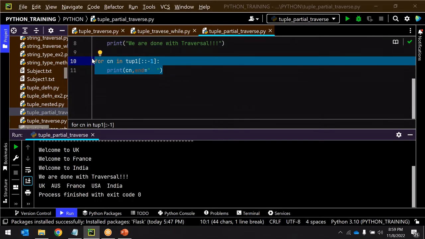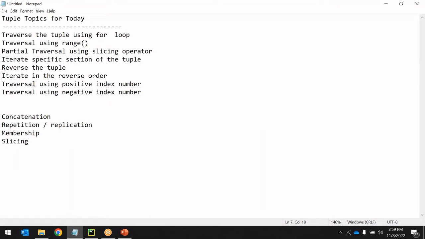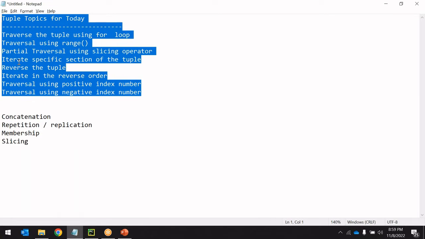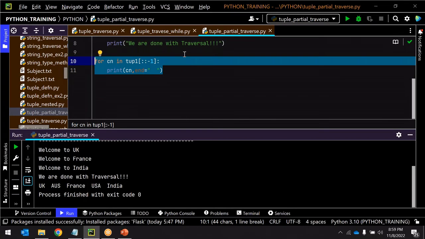Also, we can traverse using colon colon minus one. Then traversal using positive index and traversal using negative index. This is all done. The next topic is we are going to learn the operations. There are four operations we can do on any sequence. One is concatenation, then repetition or replication, then membership, then slicing. Let us go one by one.